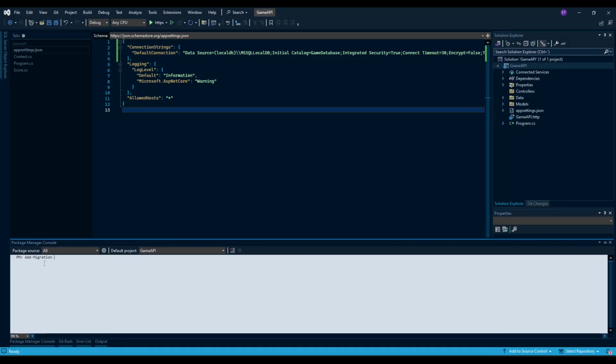So a migration is responsible for getting the information from the code that we just inserted, and with that creating an SQL script that we can then run to update our database, or create our database in this case. So let's call this initial state, and let's run this migration.